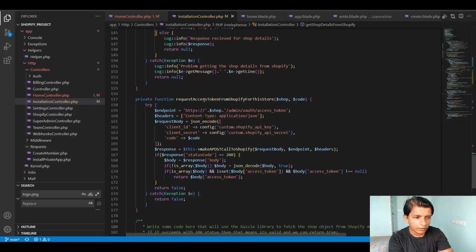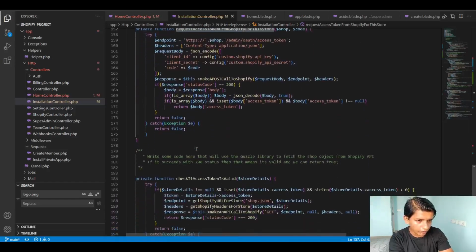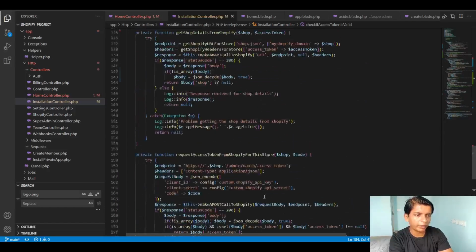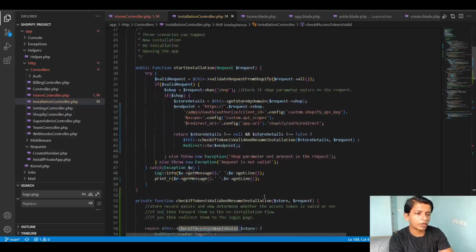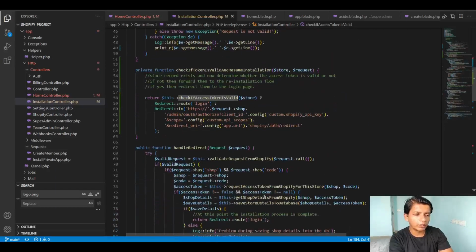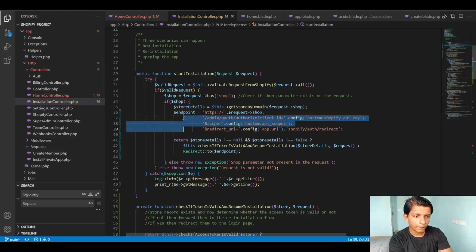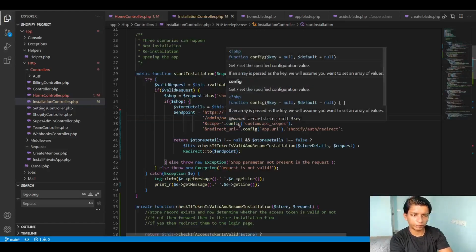After that, check the request access token method. That seems fine to me. And the check access token is valid method also seems fine to me. So that is it for this controller. You can comment down below if you think you can optimize this code further. I'll be happy to cover that in another video that I will make. Now it looks better.